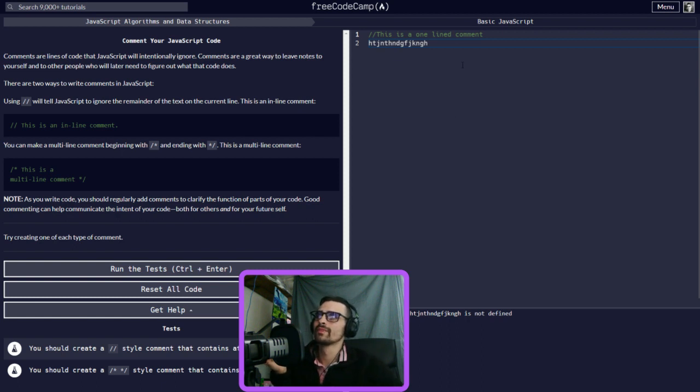So that's 1 line. Now, if you want to make the multi-line, if you remember in CSS, you have to put the slash, then you put the asterisk, and then you say this is a, and then you can go down to the next one, and then you can say multi-line.